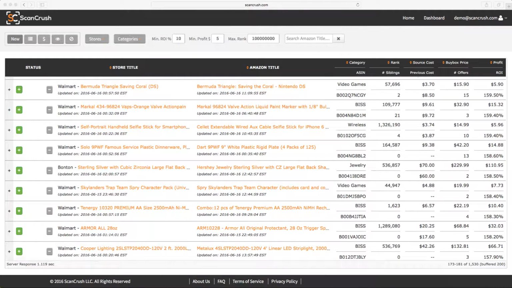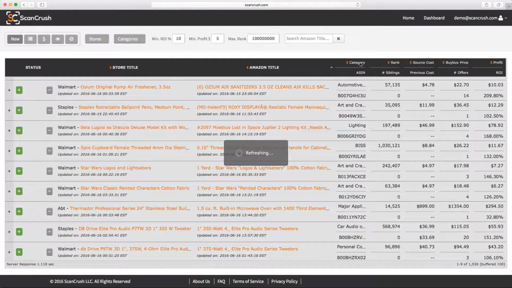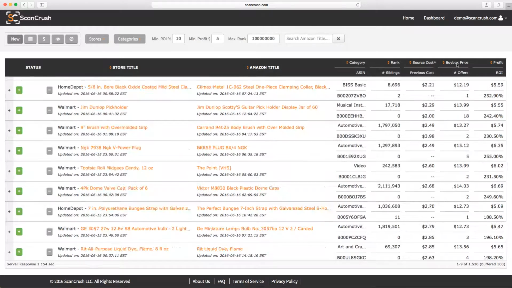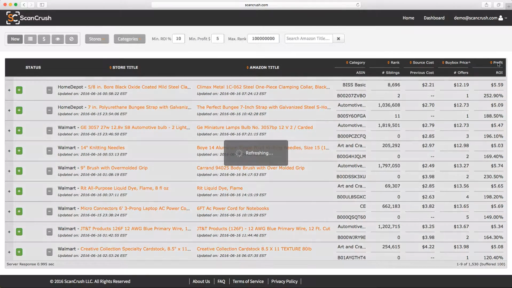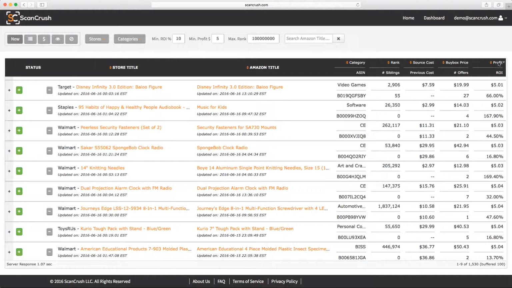Okay, and so the last feature I want to show will be helpful to some of you, maybe not everybody, but you can sort any of these fields with the orange up and down arrows. So I can sort by Amazon title by clicking here. I can sort by category. I can sort by rank, source cost, buy box price, or profit. And I can also sort the other direction if I click to go the other direction. Now you'll notice I don't have anything under $5 because that's my minimum filter, and so everything is greater than $5.